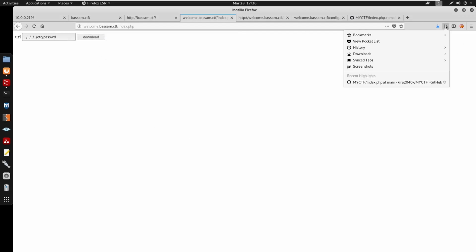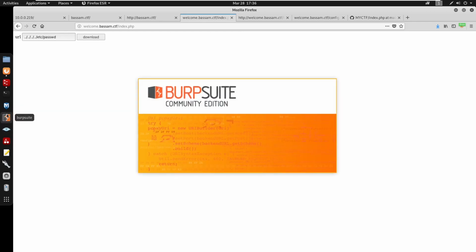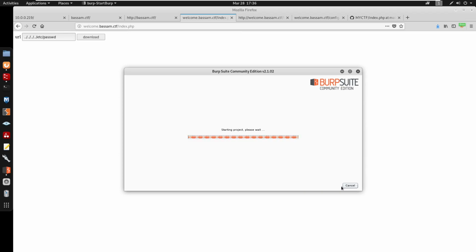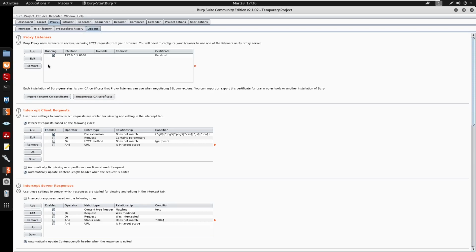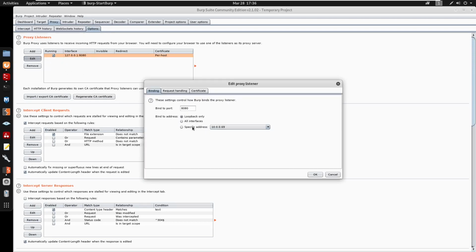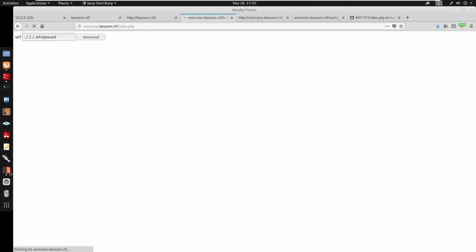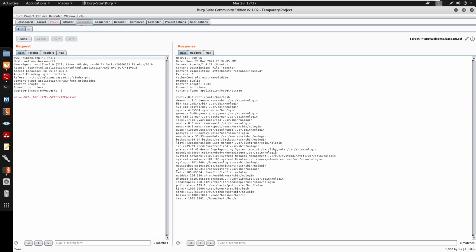Send this under Burp Suite. Let's turn our proxy on, go to Burp Suite. We can go to next, start Burp. Go to proxy, put this on a specific address. We can press download. Right here, this says URL encoded, so that's why it's doing that. We can send this to repeater. Press send, and you do see that we get our /etc/passwd, right?